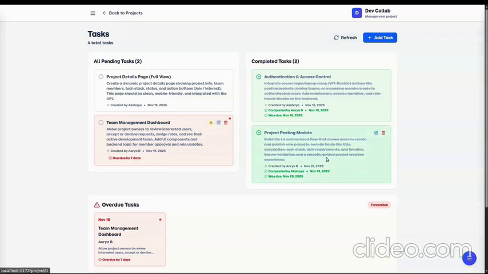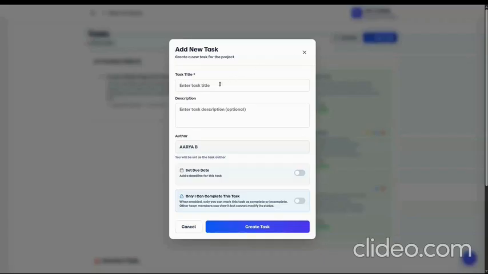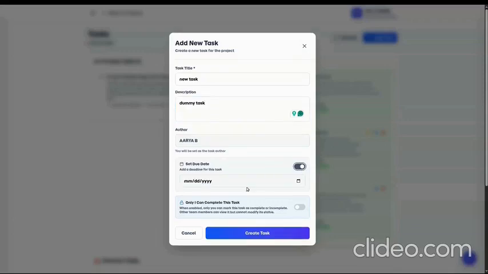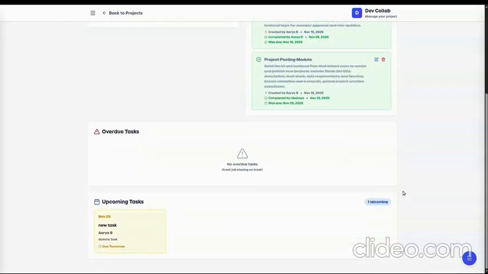Then you can explore the tasks folder, which contains upcoming task, completed task, and overdue task. By clicking the task button, you can enter the task title and task description based on the work assigned to you. Here I have kept the description as the dummy task. You can give it as per your preference, and I have set my due date to the 26th November. After clicking create task, the new task has been created successfully.